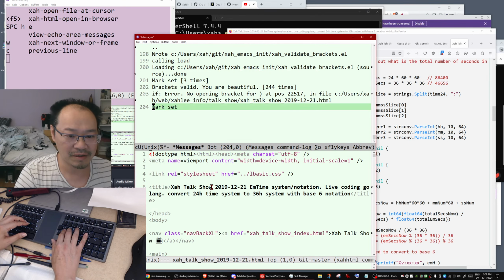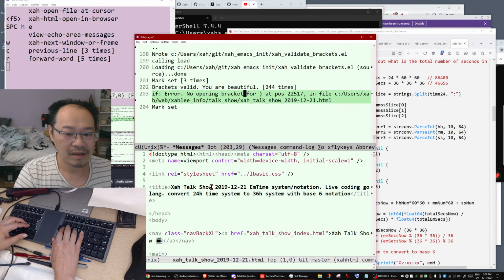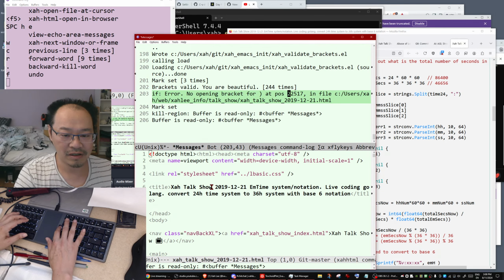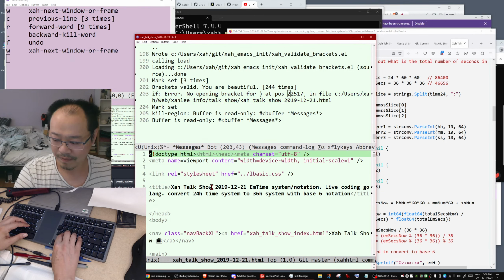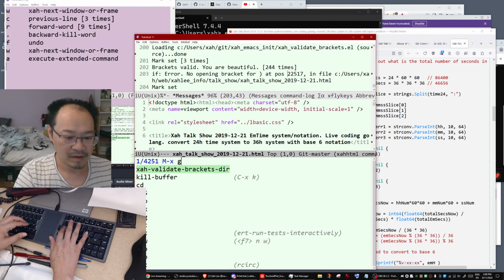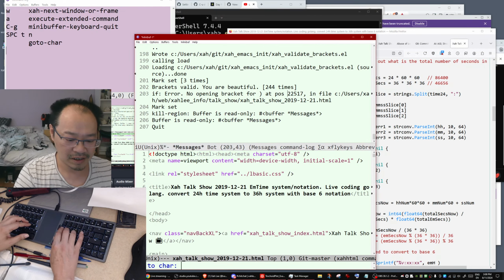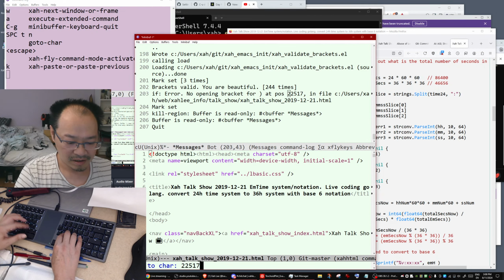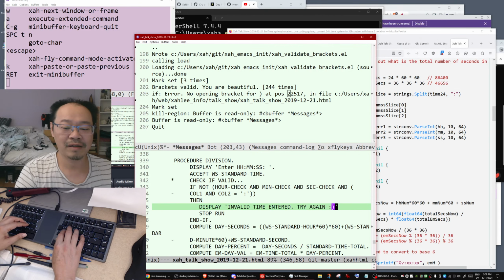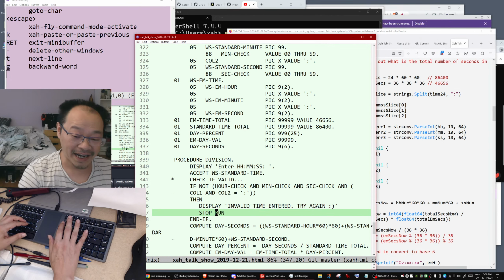Let's see where's the error. At this position. So let's go to char, M-x goto-char. Go to char 22157. Do it. Oh, there, because it's a smiley. You see.